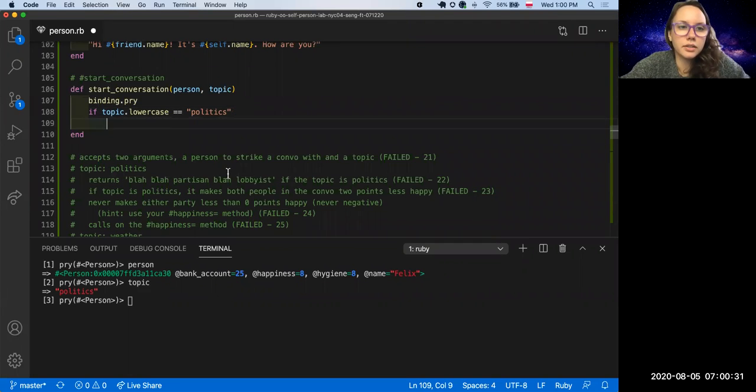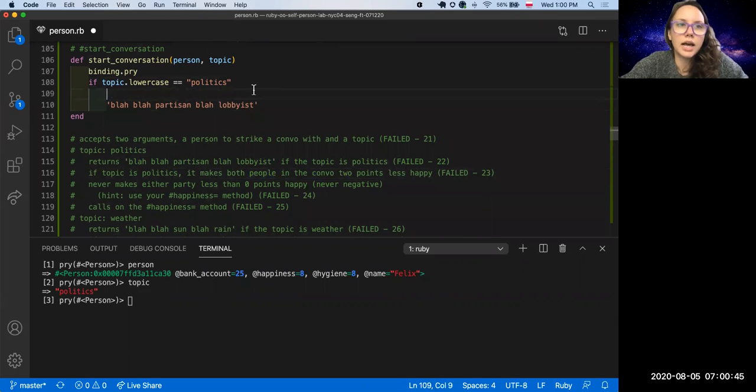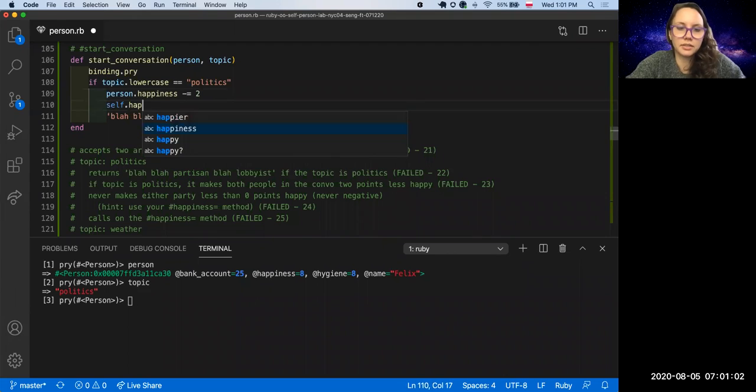Okay, so if the topic is politics, return blah blah blah partisan lobbies, and then it makes both people in the conversation 2 points less happy. I need to write it before what I'm returning, right? So the returning phrase should always be the last one. Okay, so I'm going to do person dot happiness minus 2 points, minus 2, and self dot happiness minus 2.